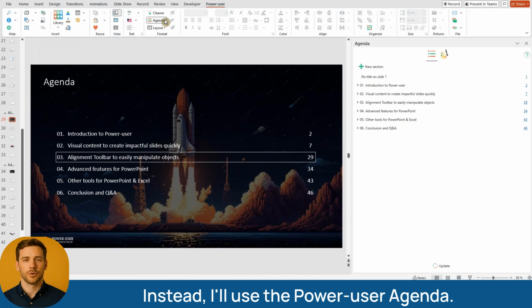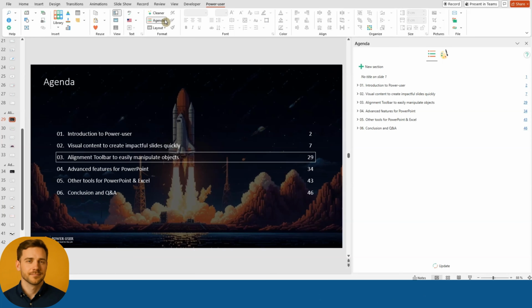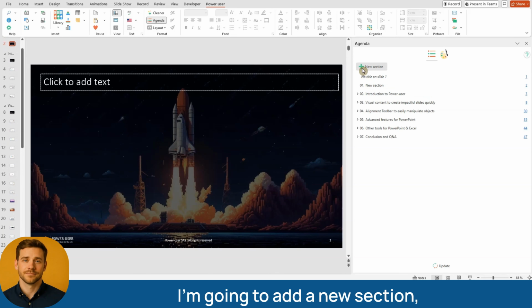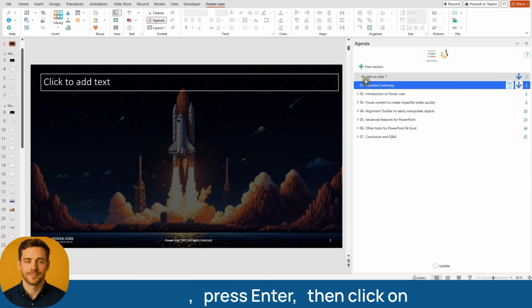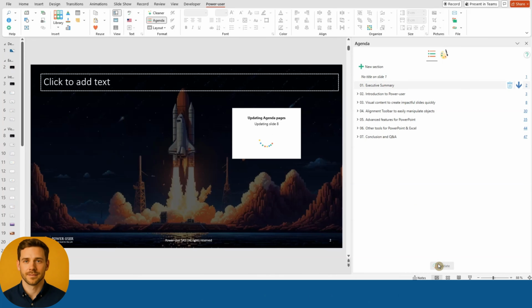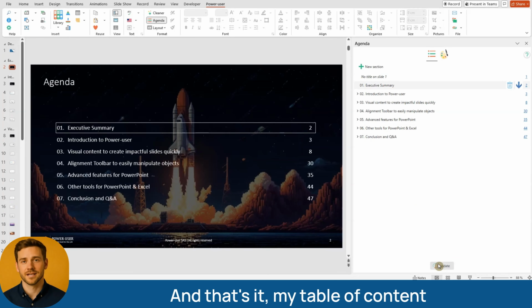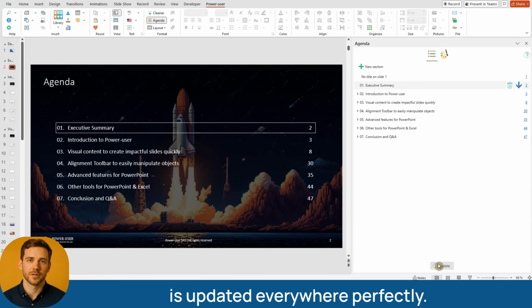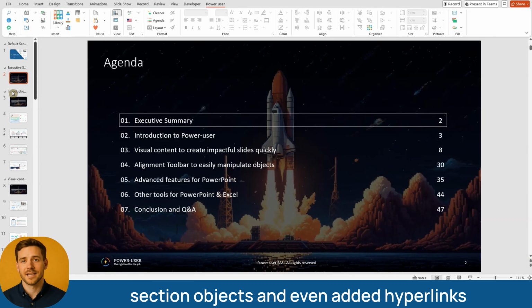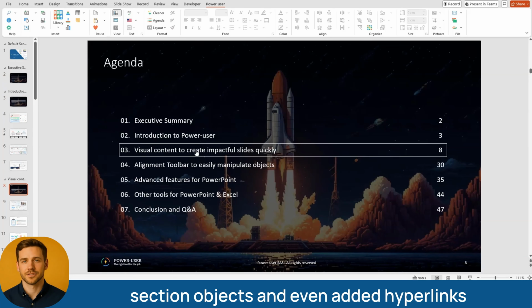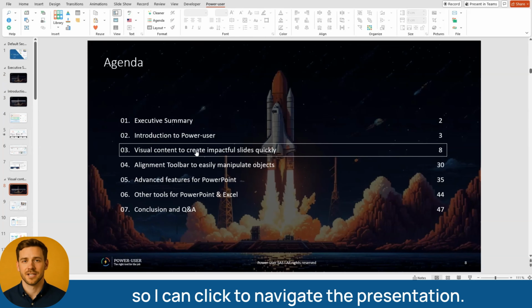Instead, I'll use the PowerUser agenda. I'm going to add a new section, call it Executive Summary. Press Enter, then click on Update here at the bottom. And that's it. My table of content is updated everywhere perfectly. PowerUser updated all 7 pages, created section objects, and even added hyperlinks so I can click to navigate the presentation.